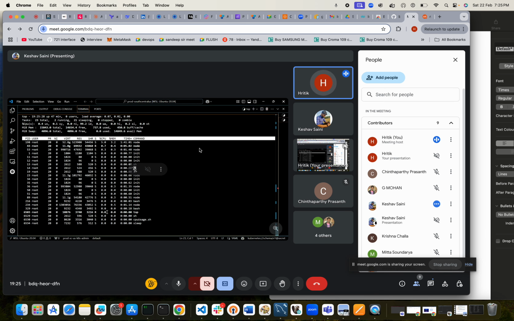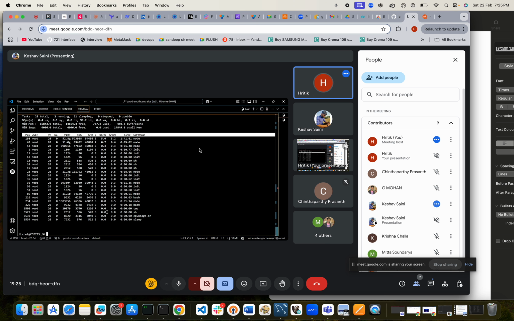Okay. So the top command usually shows CPU and memory usage. If you see at the top, it is showing the percentage of CPU used, percentage of memory used, swap memory used, and it also shows the processes which are using how much CPU and how much memory. If you have to check just the memory, you can go for free -h.